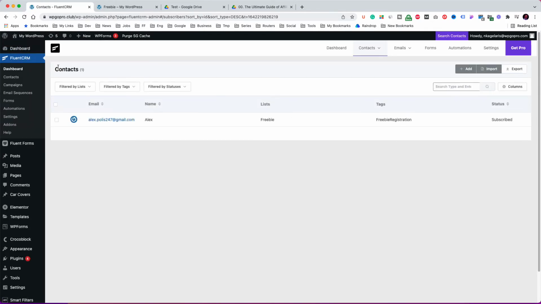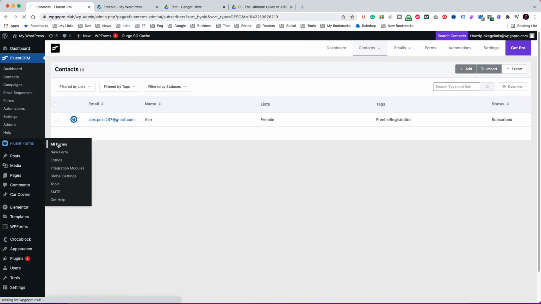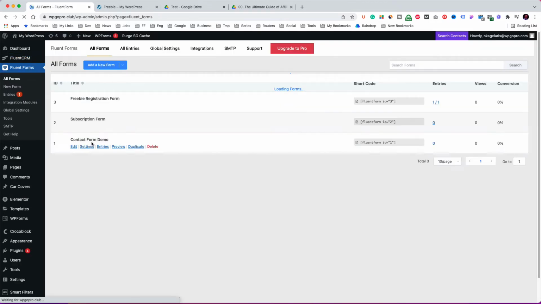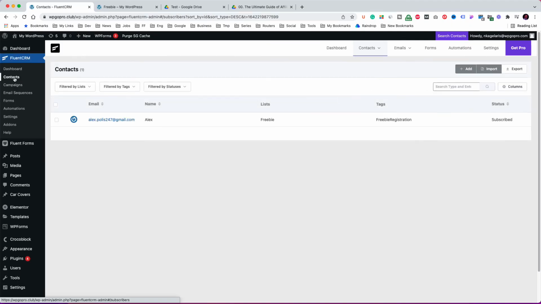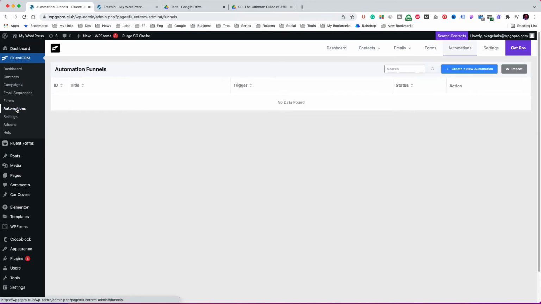In my contacts, I have Alex Polis as an entry. In my forms, the freebie registration form has a new entry as you see. Now let's see how we could make an email automation. Under the Fluent CRM menu, click on Automations.